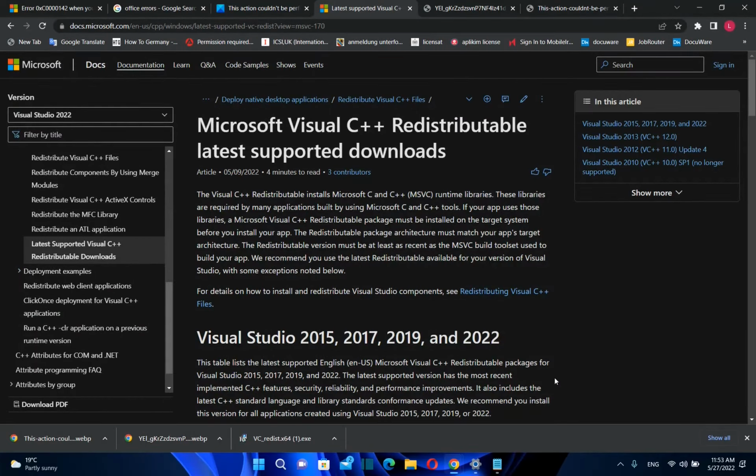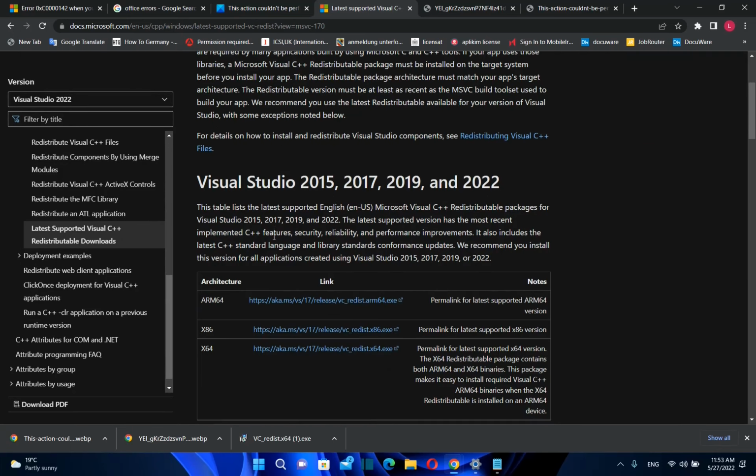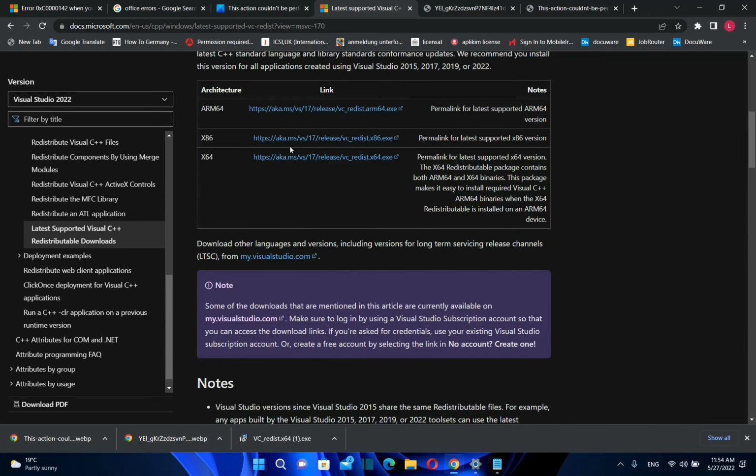Another option that you may need to try in case that you are having issues with your Office package is to download Microsoft Visual C++. I'll put the link in the description below so you can come directly on this page and you download the latest version of Visual Studio. In this case, it's going to be 2022, and you have here three options based on the architecture of your computer. Most probably you are using x64, so you just click over here x64 and then the download will start.